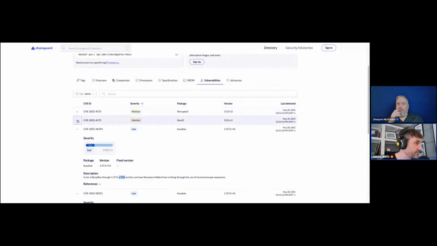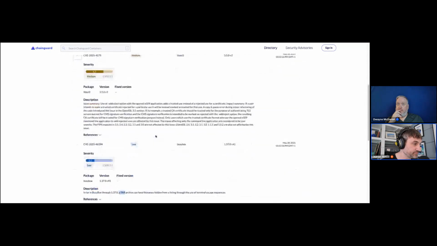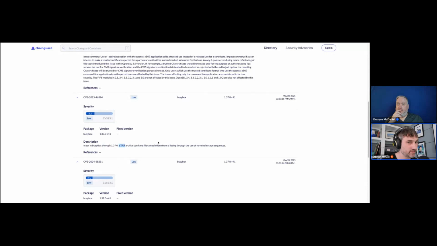That's a slightly different case with this libSSL one. Now, in both cases, and it's the case for a lot of CVEs, they tend to be things that are unlikely to hit you. For example, these low ones are all to do with terminal escape sequences. So somebody would have to craft a terminal escape sequence and somehow get that into tar and busybox in your container for this to be effective.